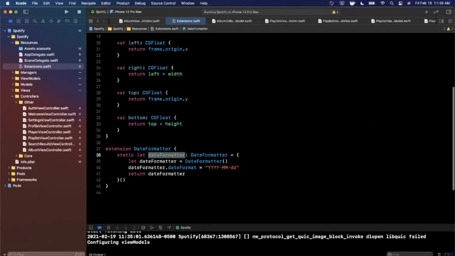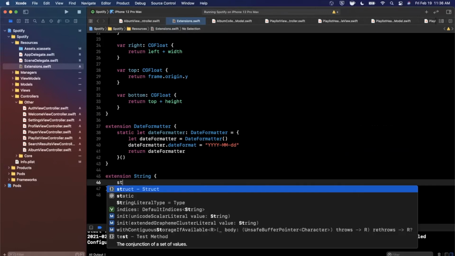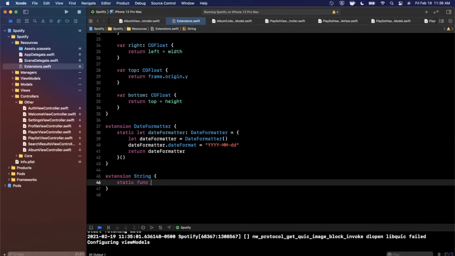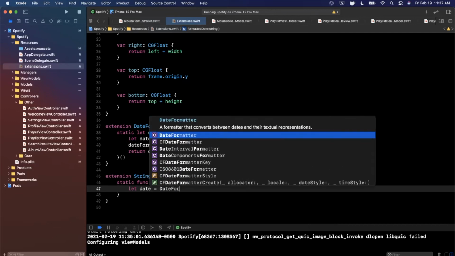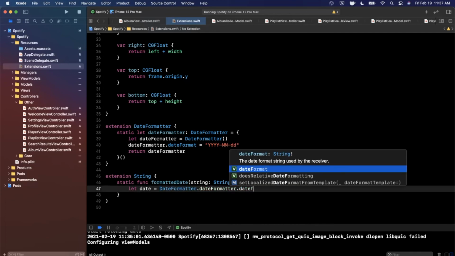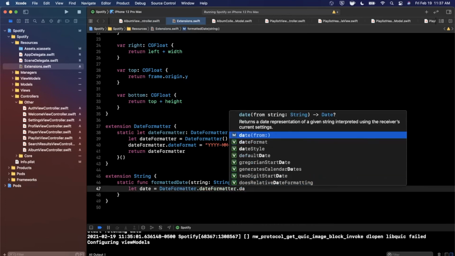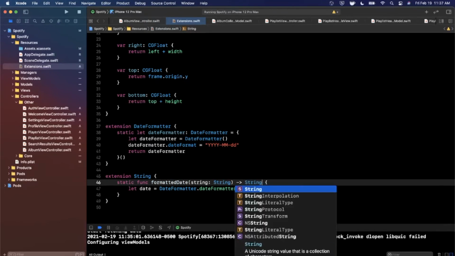And even more interesting now, let's create an extension on string, and let's create a static function called formatted date. This is going to take in a string. The first thing we're going to do is create a date with that string. So we'll say date formatter dot date formatter, and we're going to say date from. We want date from a string. Let's see if I can find it. It's date from string, this first one here. And then this function is also going to return a string.